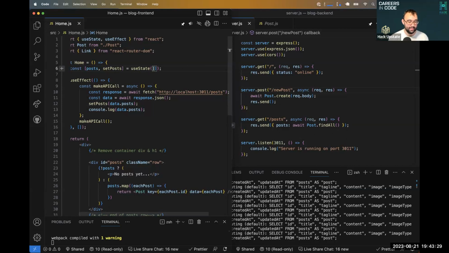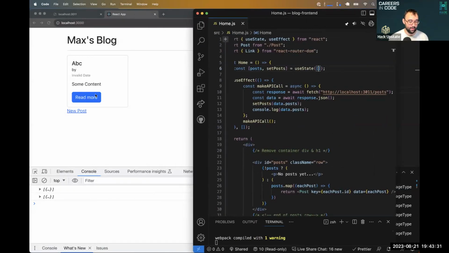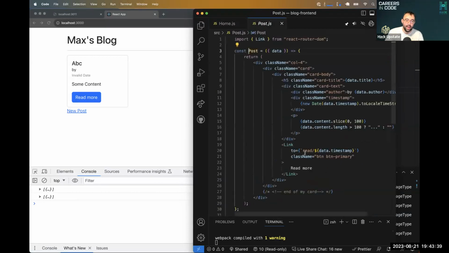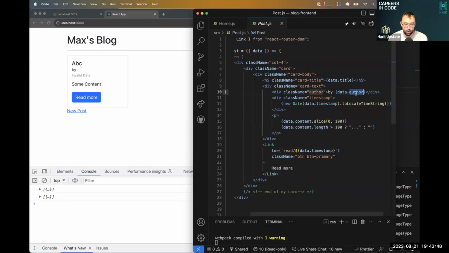Okay, that's fixing some of it, but I also have problems with my by and my invalid date. So let's fix some of that. I'm going to command click on the word post here, and that is automatically going to pop open my post file for me. Now, I don't want to use the data.author anymore. I want to use the tagline instead. So that's going to get rid of the author, swap out the tagline for me.